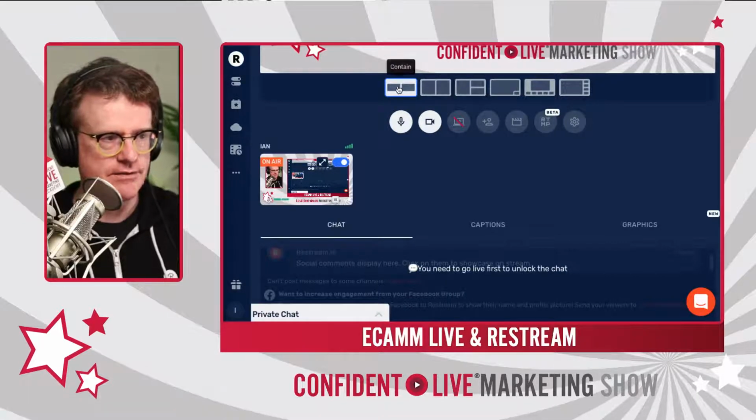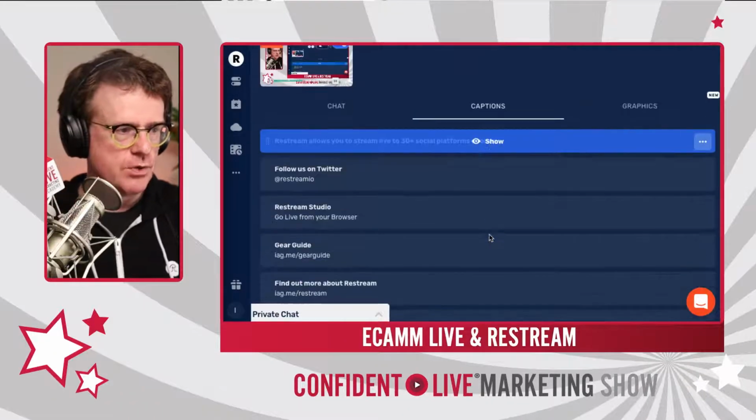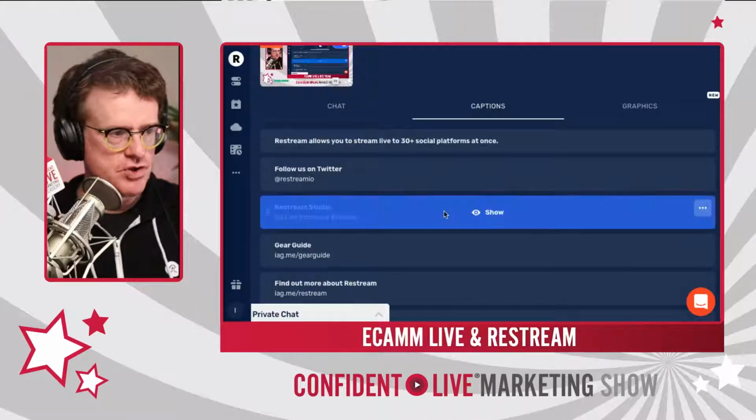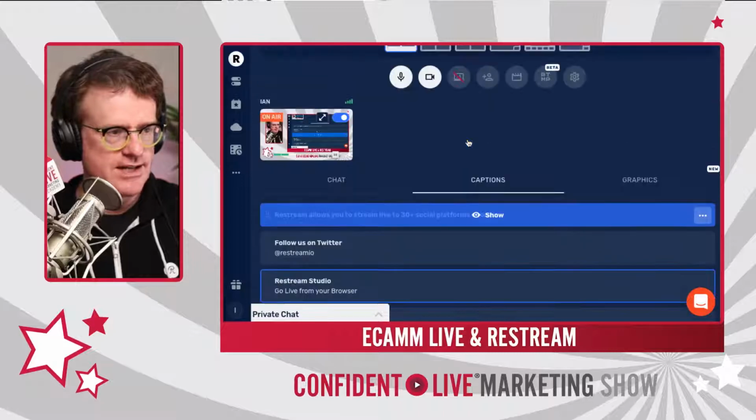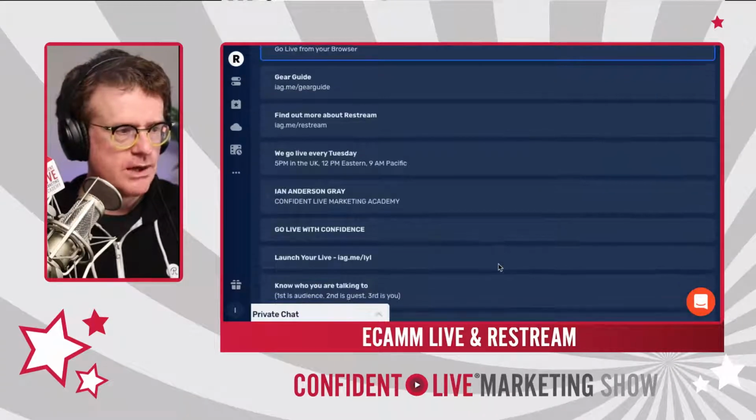And if I had a guest on, I'd have lots of different layouts here. For example, I could have dual split screen. I could have picture-in-picture and things like that. I could also add captions as well. So if I want to add, for example, Restream Studio, go live from your browser, I can do that. And then that will just appear at the bottom left there. What else can I do?